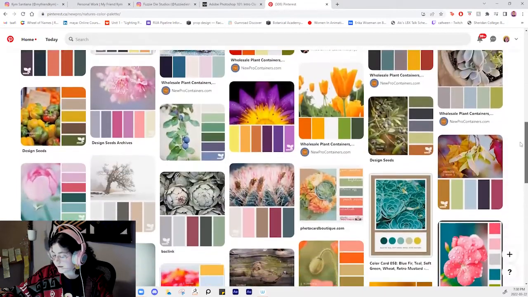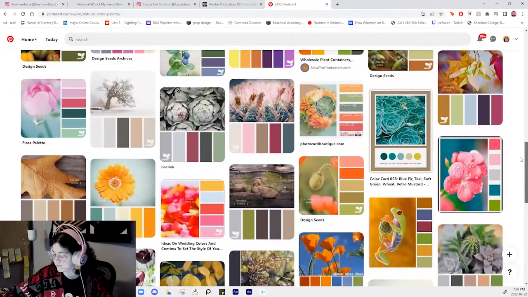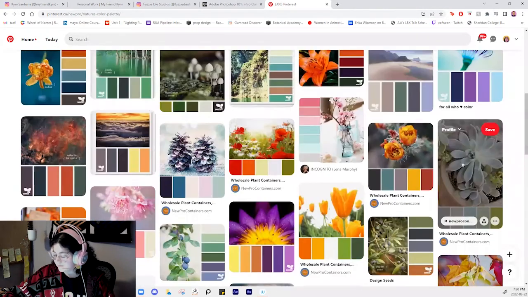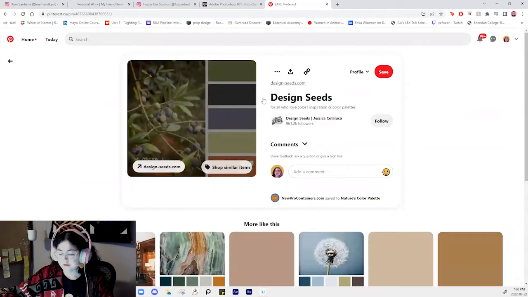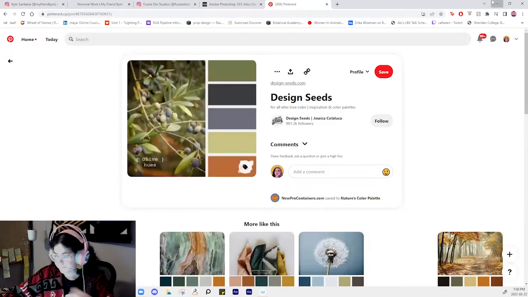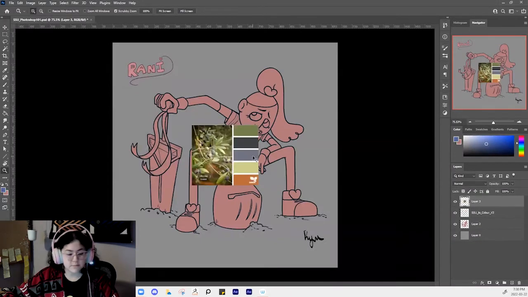So I'm gonna go ahead and come down here and look for a palette that kind of speaks to me. I think I like this one over here. Let's make her have some green. So I'm just gonna go ahead and copy that. And then on here, I'm just gonna do Control V, and there's the image.